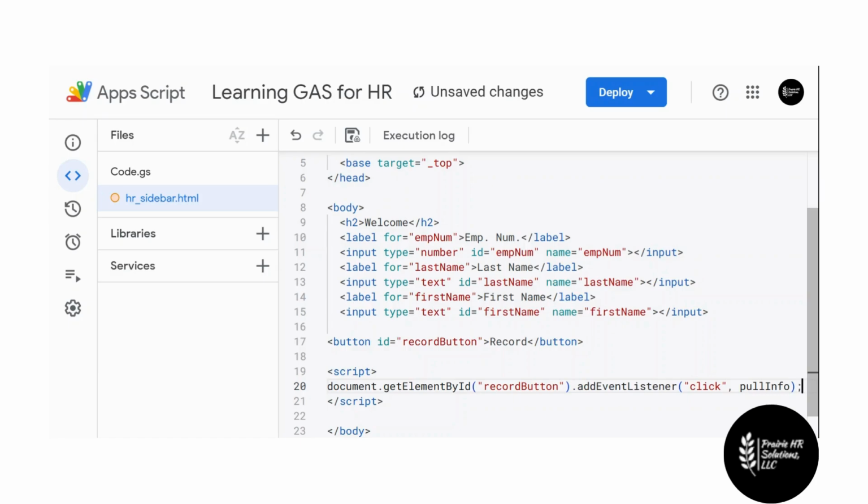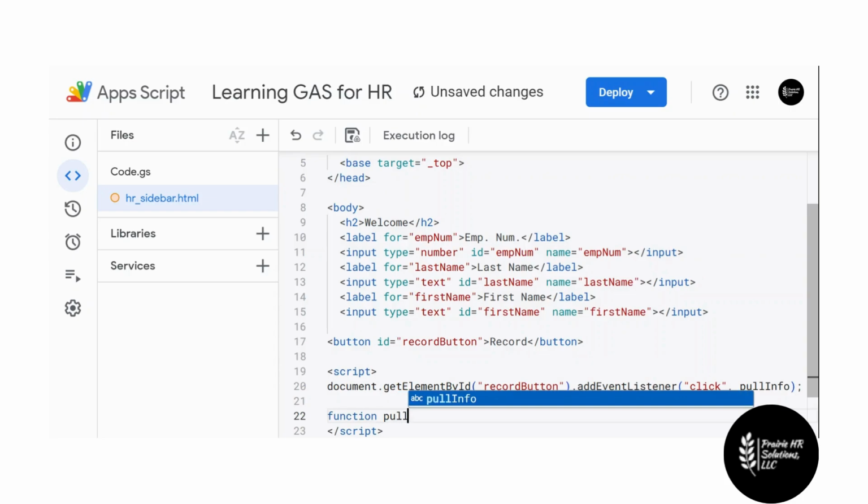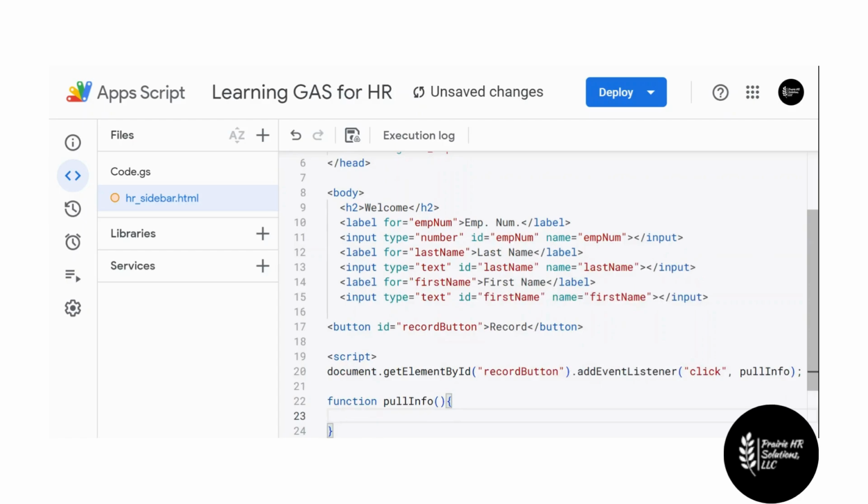Now, if we were to save and run this, nothing would really happen because, one, it would hear the click, but this poll info doesn't exist yet. So we're going to have to create that. And we're still in our HTML because we haven't sent anything over to our Google app side yet. So let's create this function, poll info.